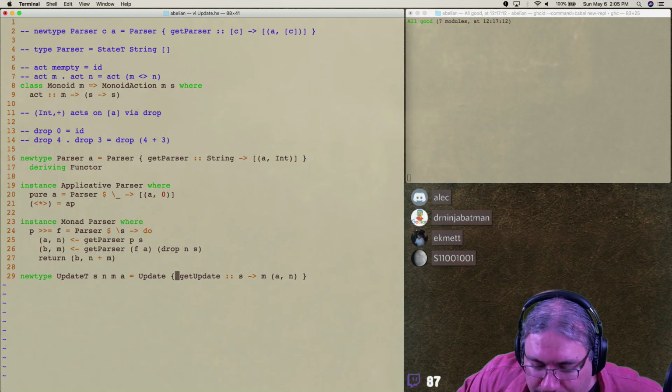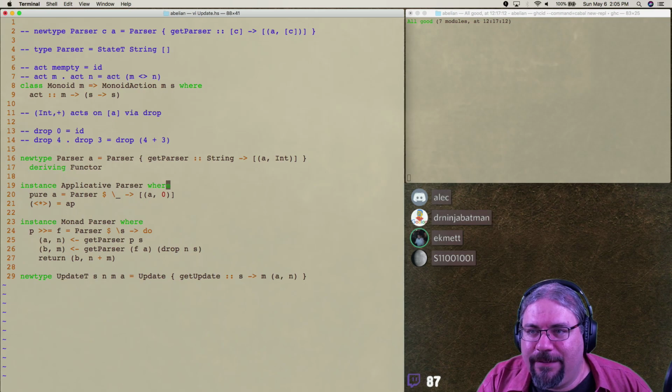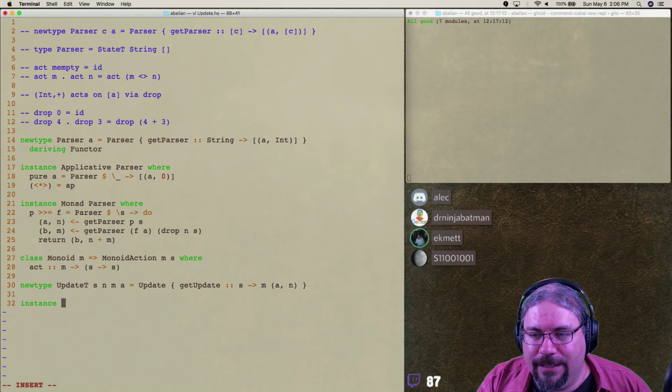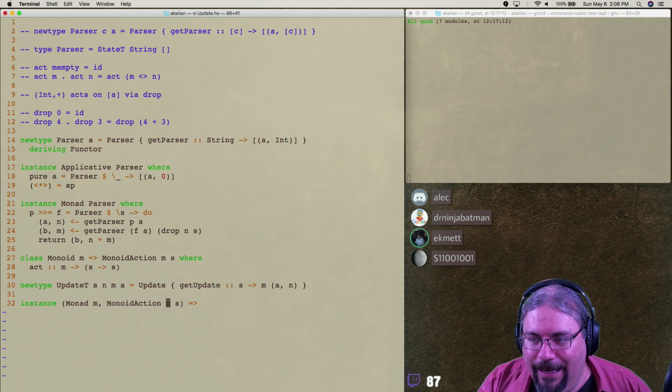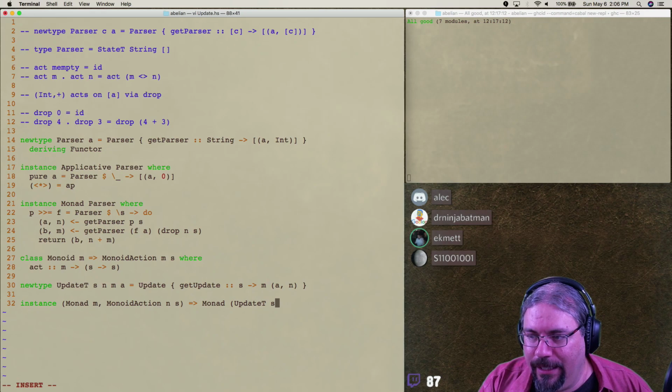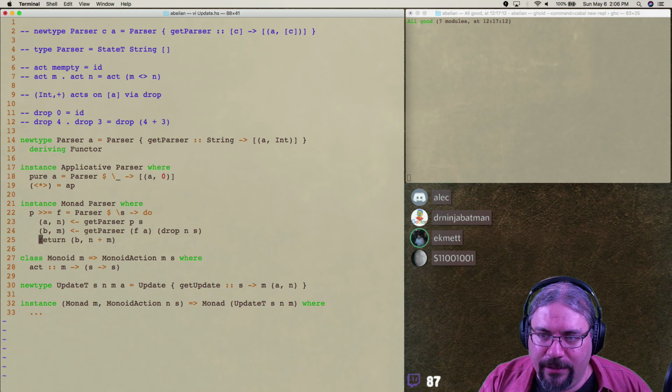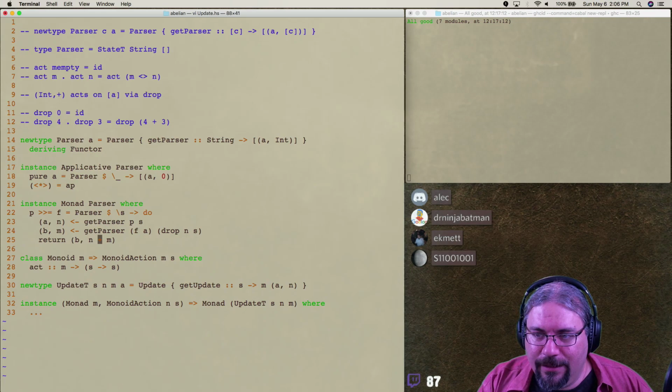How does the monad, in this case, I have this monad action class. So you would have to write instance Monad M, MonoidAction N S, Monad (Update T S N M). Yeah. So that's the thing that you'd want. This is a fun little exercise. I mean, it's basically generalizing this code. But since this is already done in do notation, you've got the right idea. Instead of addition, this becomes mappend. Instead of drop, this becomes act.